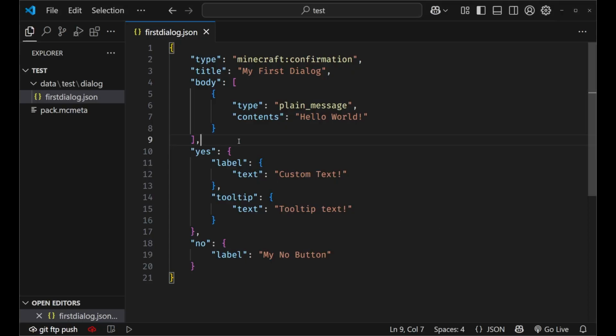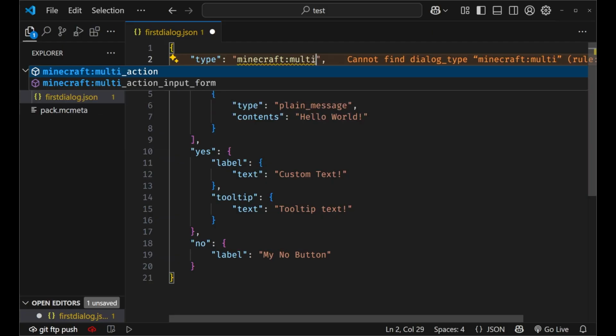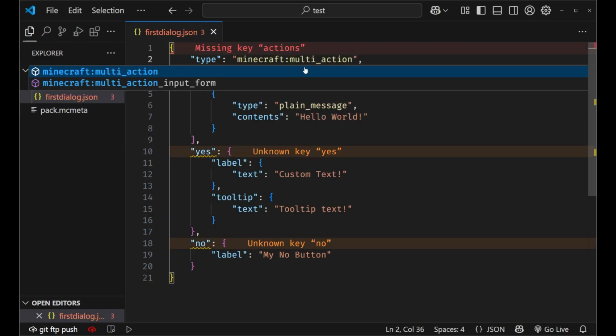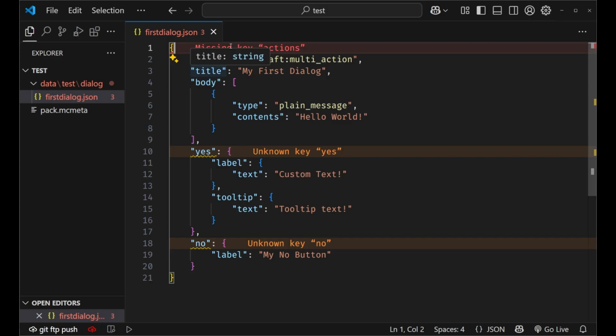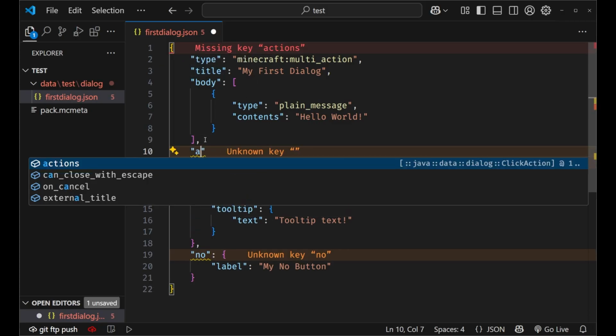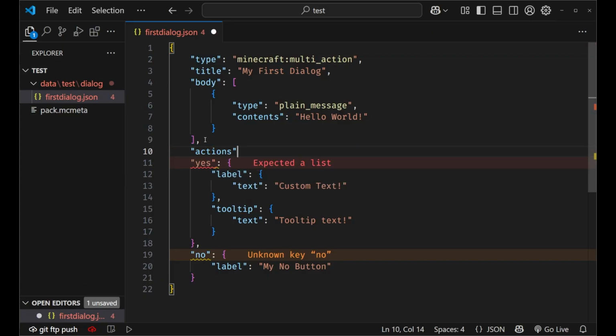Okay, so one last thing with these simple buttons here. This is going to be our last exploration of buttons for now, because I know you're probably tired of buttons. But we've got one thing we can do, which is add lots of buttons. And if we change this from confirmation to Minecraft multi-action, and we go ahead and save, we'll see we're missing the key actions, okay? And the reason we're missing the key actions is because now we have a new key called actions. You could have guessed that probably.